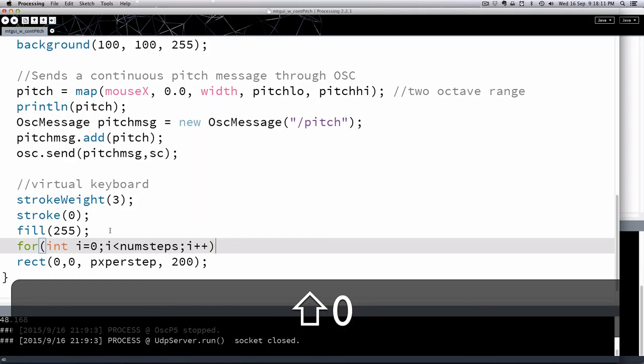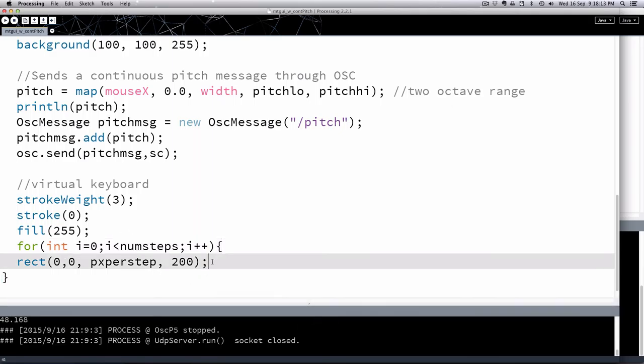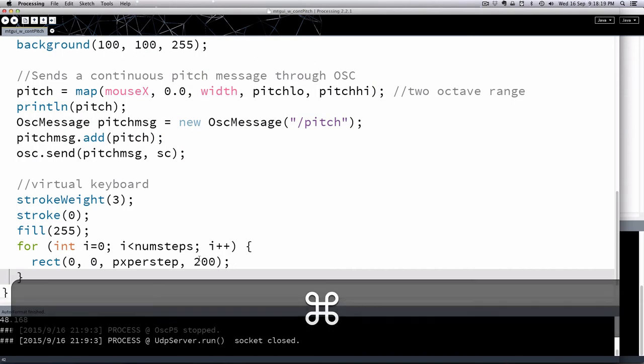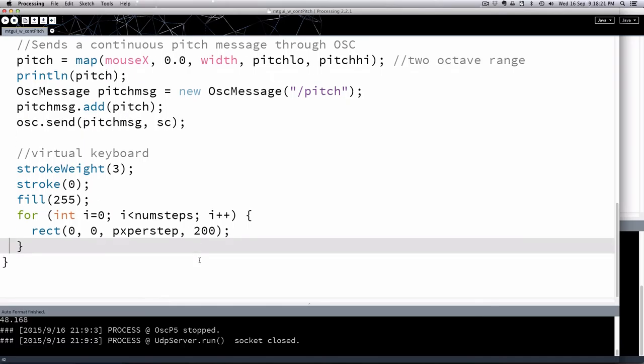Okay, and close that condition and then have the two brackets there. Then Command T tidies up your code. So now it's going to do this however many the number of steps are, I guess 24 times, and it's going to draw this. Now, if I ran this right now, it would just draw 24 rectangles on top of each other, right? Because it was 0, 0.